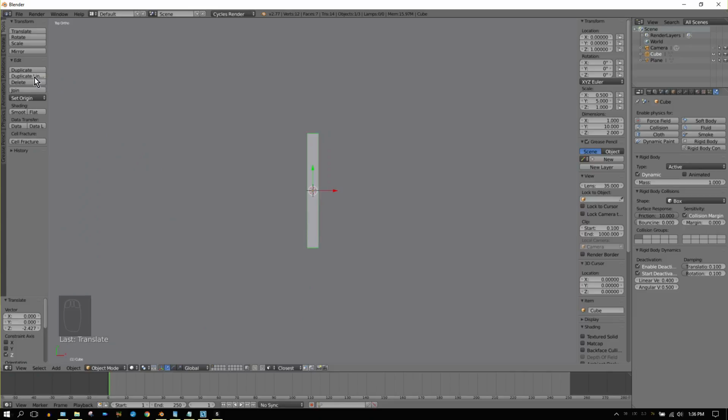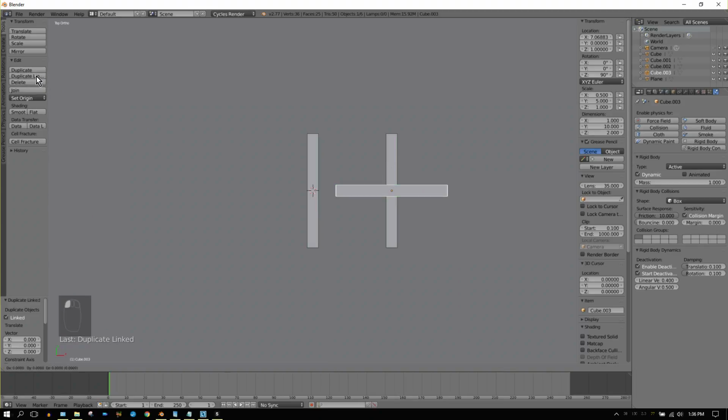And then I'm going to click on Duplicate Linked. And what that does, it just creates another plank, exactly like the one I just made. I'm going to create another one, and I'm going to rotate that one on the Z-axis by 90 degrees. And then I'm going to create another one. See, now I got 4 planks.